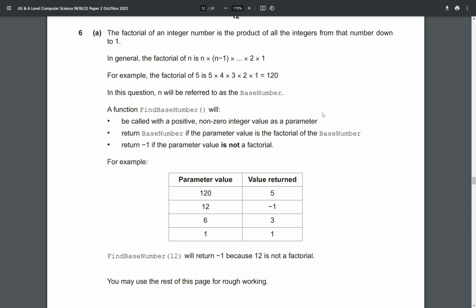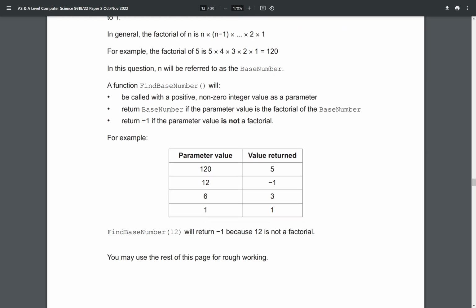Next, they say the factorial of an integer number is the product of all the integers from that number down to 1. Right, then it has the general formula. For example, the factorial of 5 is 5 times 4 times 3 times 2 times 1, and the answer will be 120. In this question, n will be referred to as the base number, and a function FindBaseNumber will be called with a positive non-zero integer value as the parameter. It will return the base number if the parameter value is the factorial of base number, and return -1 if the parameter value is not a factorial.